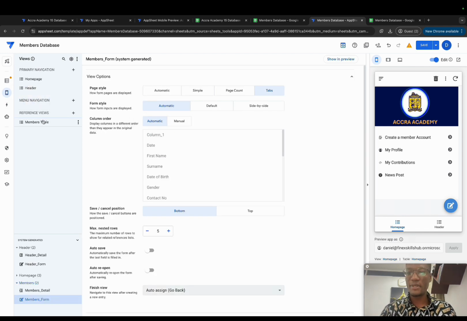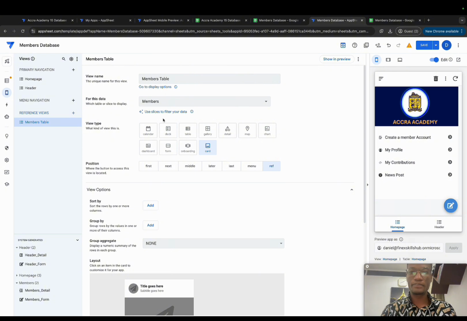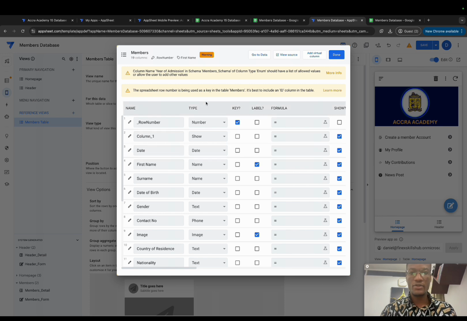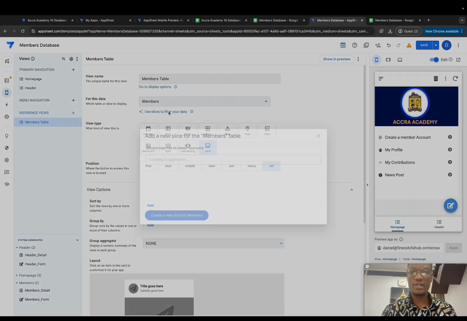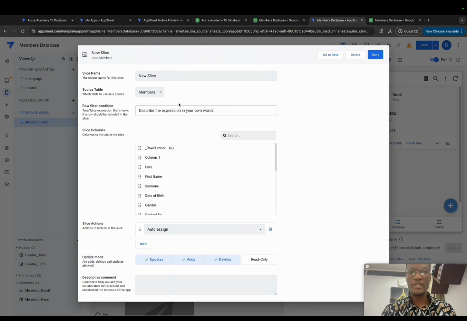Okay, so this members table, we're going to edit it a bit. First we need to create a slice to show just my data, which I just entered. So I'm going to use slices to filter your data. So that's what I'm going to do. Create a new slice, call it members data.